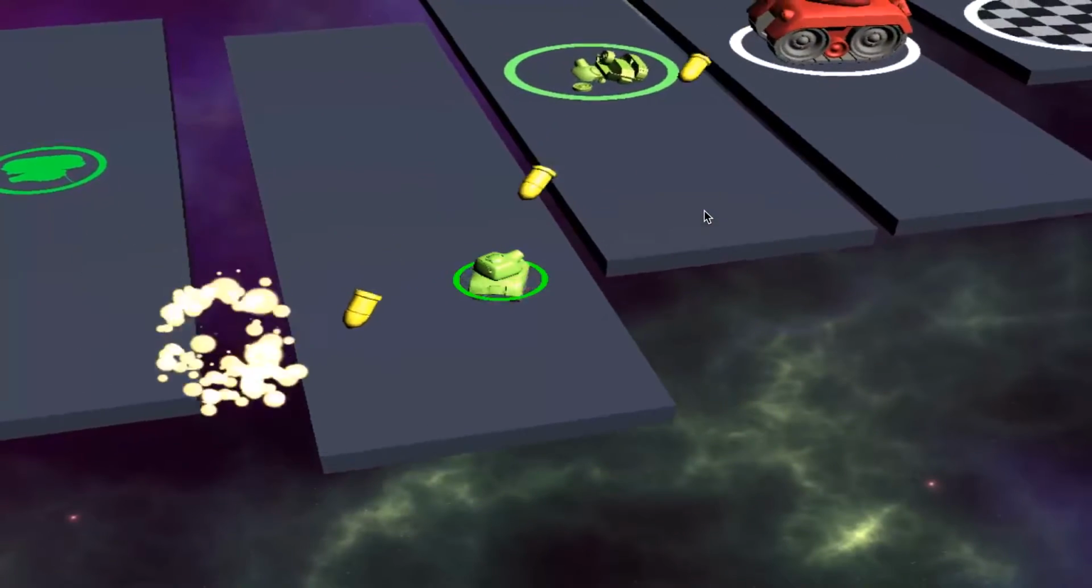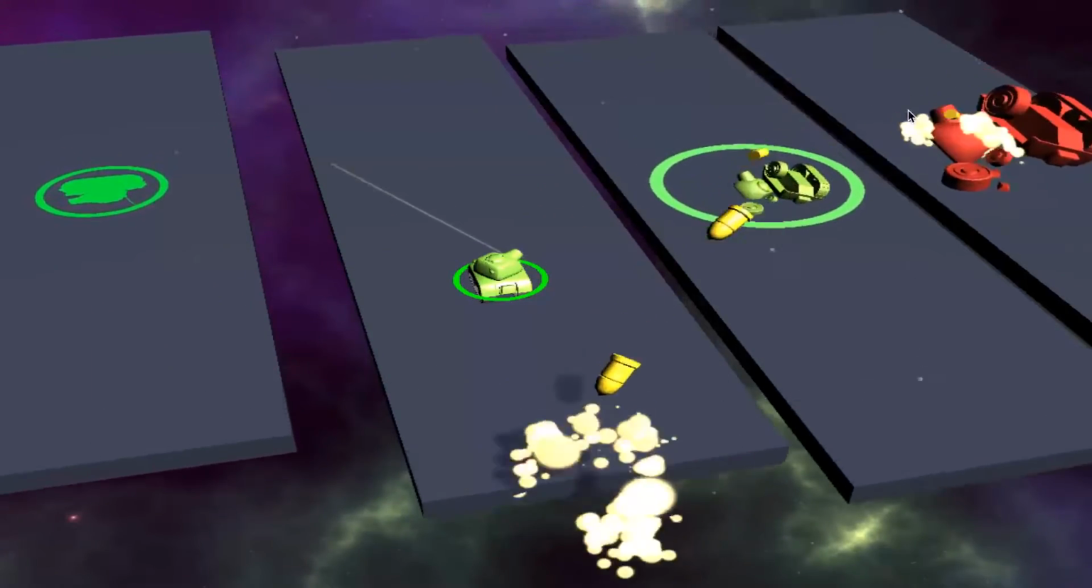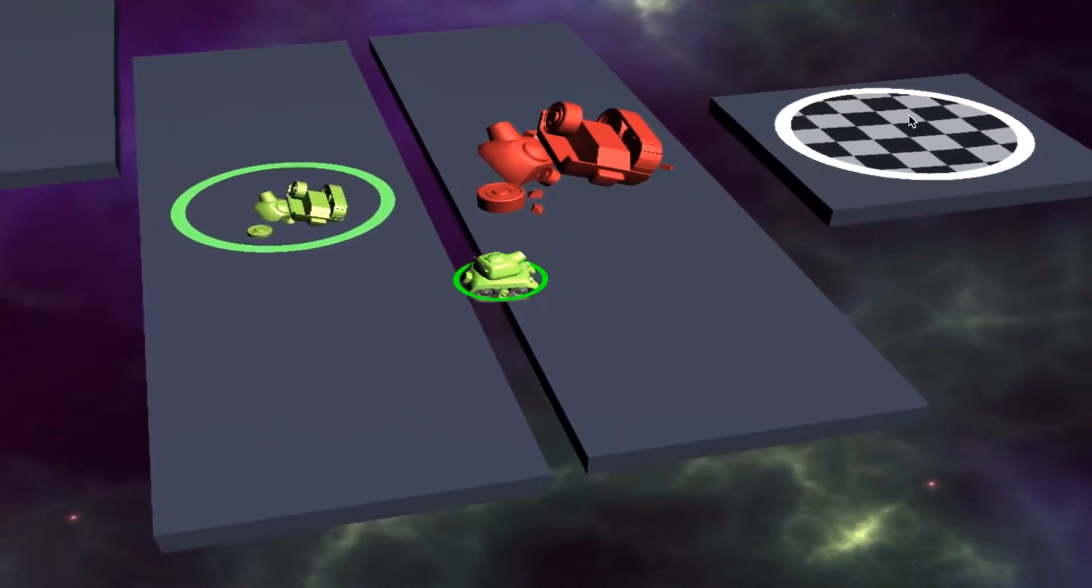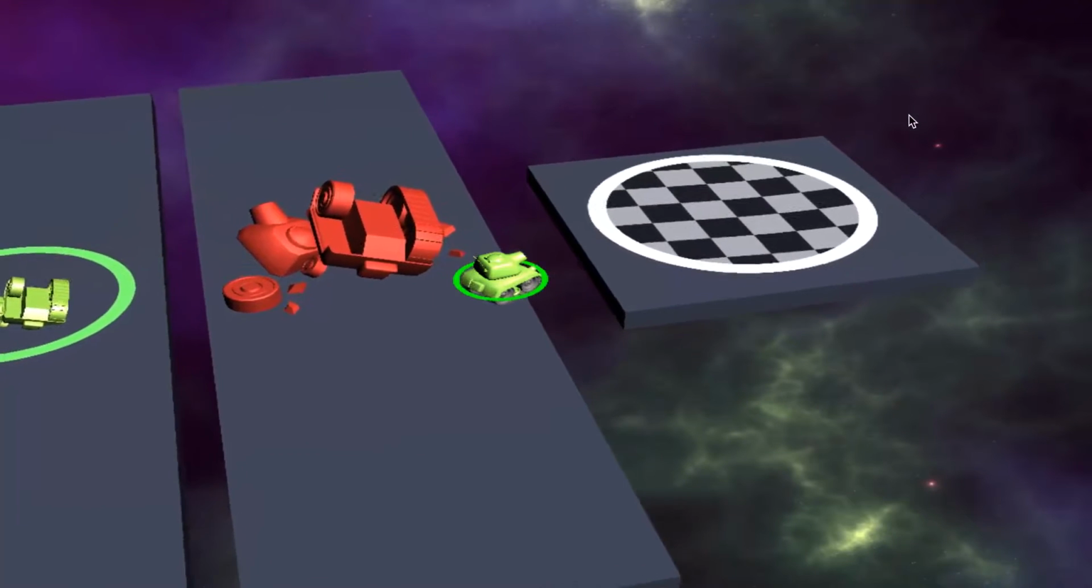So you can just whittle away at it, which I'm not sure is fantastic design, because as long as you get one shot on them each time you respawn, then it sort of takes away the challenge. Let's finish this one.